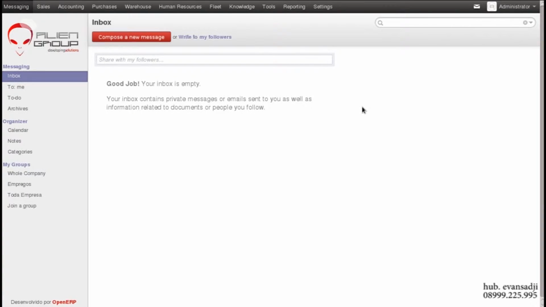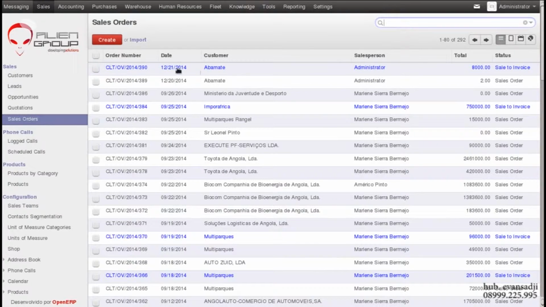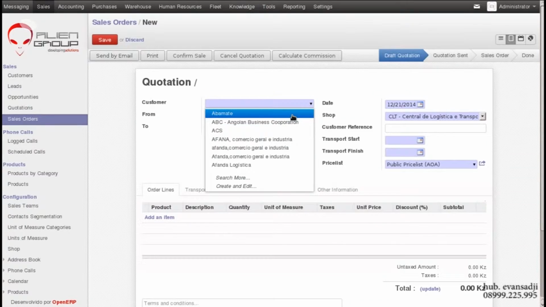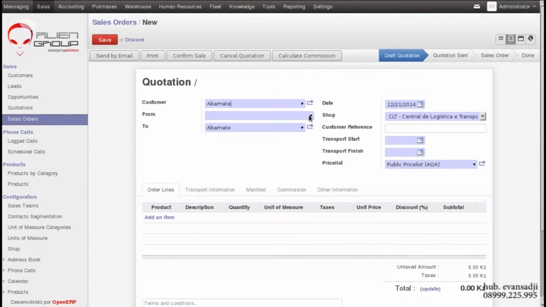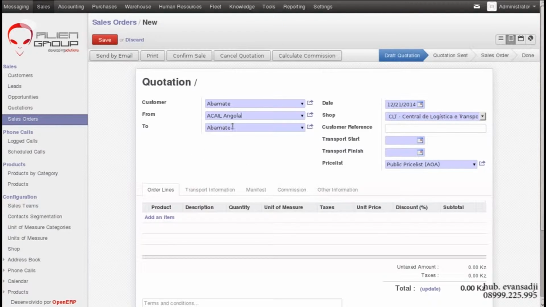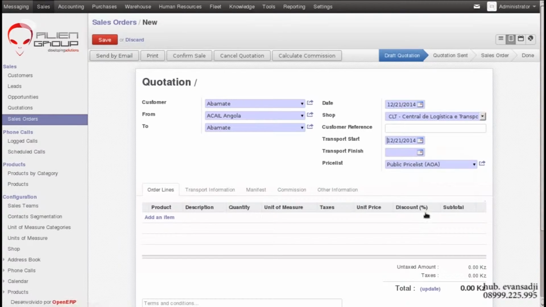So what we have done for them is in sales order. For every sales order that we create, we can choose a customer. For instance, we can choose from where this transport will start and to where it goes. In transport start, we can choose the date this transport will start. For this demo I'm going to put today, and the day that we're going to finish. Sometimes, because my company can make transport for provinces, it can take more than one day.